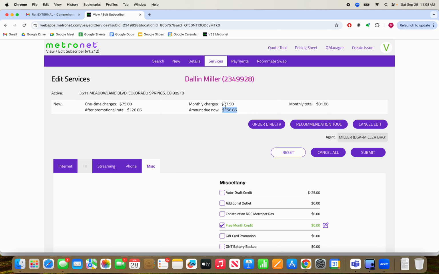Because they have the home phone, which is 15 bucks extra, that's why it's showing 77 bucks for the monthly charge, and that's after taxes and everything. So that's the internet 1 gig plus the home phone. That's the price it is there. And then it does have the installation fee of 75 bucks plus tax added.